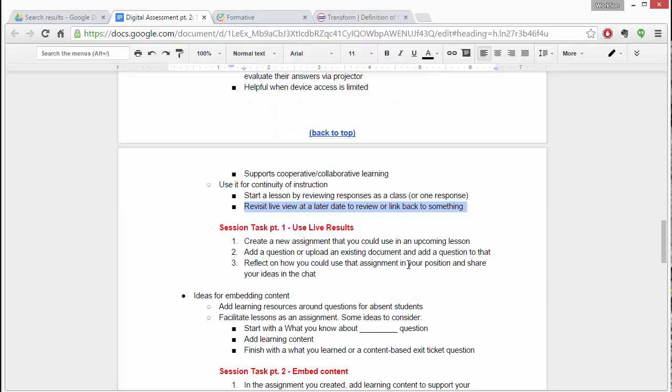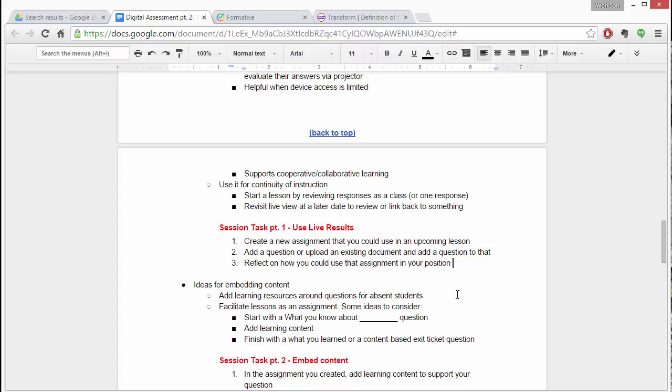So, enough talking from me. We're getting to session task part 1, using the live results. So I want you to pause this video, create a new assignment that you could use in an upcoming lesson, add a question or upload an existing document and add a question to that, and then reflect on how you can use that assignment in your position. This says share your ideas in the chat. I'm going to take that out. You could share those ideas with me via email or just share it with somebody that you know.